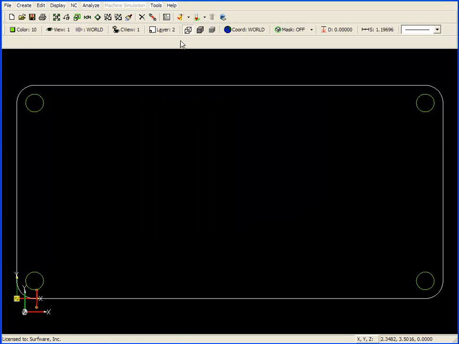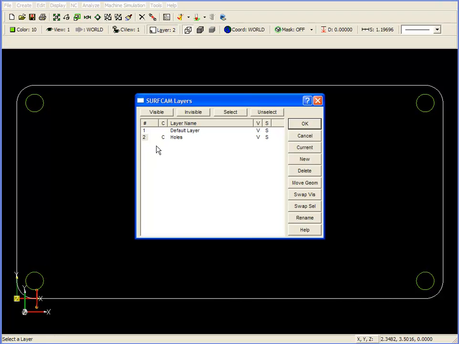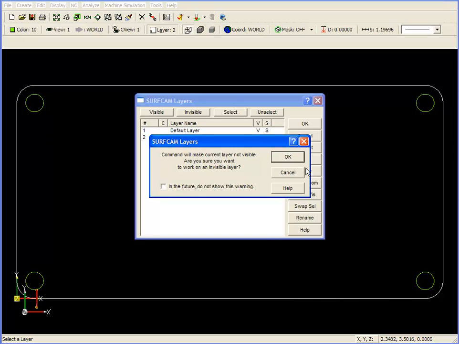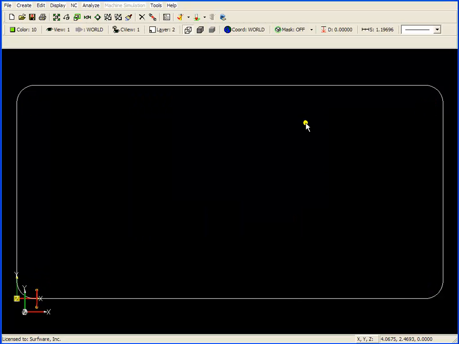Now I want to show you one thing that you can't do. If you have a layer that's current and you try to make it invisible, SURFCAM doesn't like that because anything you create on an invisible layer cannot be seen. So I'm going to click OK here and click OK again, and we lose the holes, but you see our layer that is active up here at the top is layer 2. So if I draw anything else, it will appear, but it won't appear on a visible layer, so you won't be able to see it. I'm going to go back and fix that.